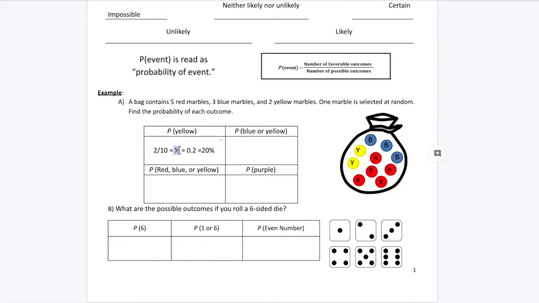If you're going to write it in fractions, stick with this simplified version. If it helps you to write out the original to see the numbers, that's fine, but make sure you simplify it then. So then in our next example, the probability of grabbing a blue or a yellow marble.